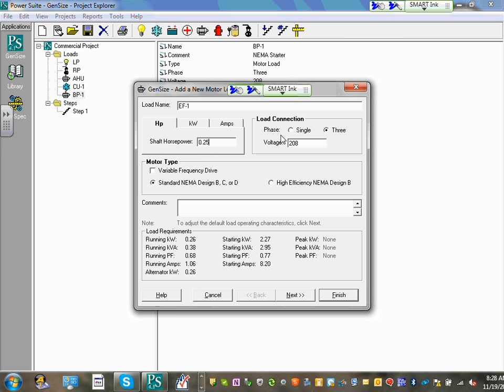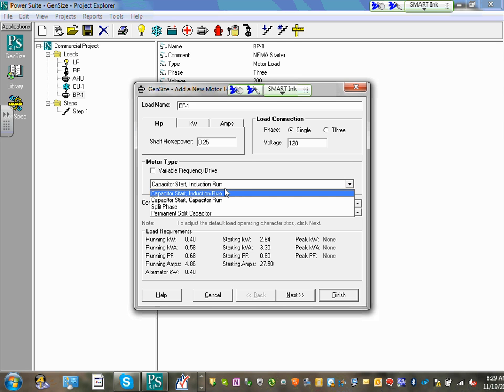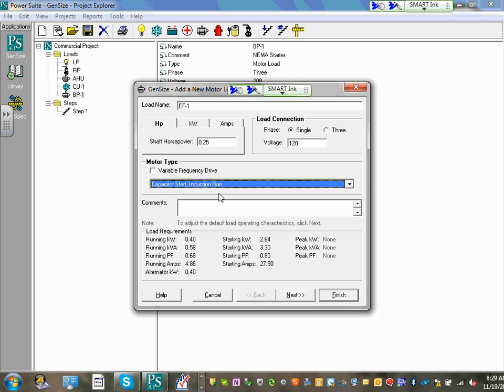Now, what was the voltage on it? 120. So let's type in 120 voltage. It still says 3-phase here. Can you guys see that? Is it 3-phase though? It was single phase, so please flip to single phase. One more time. Make sure if it's single phase, you flip to single phase load. So 120 single phase, and then capacitor start induction run. Leave it as a default.